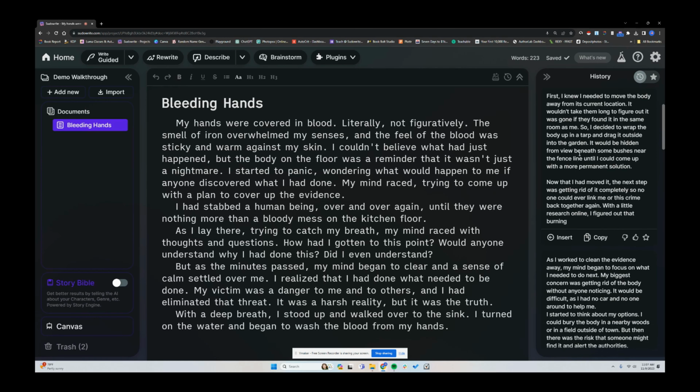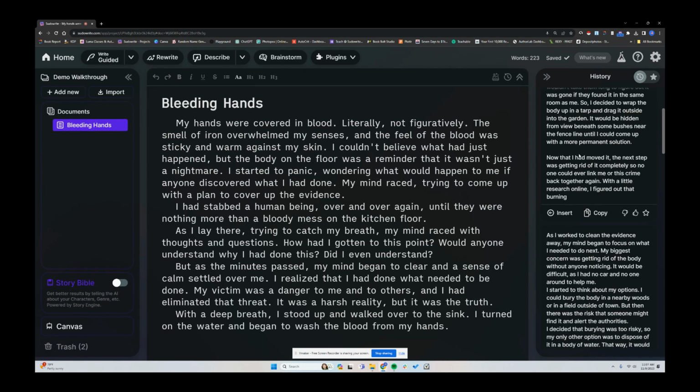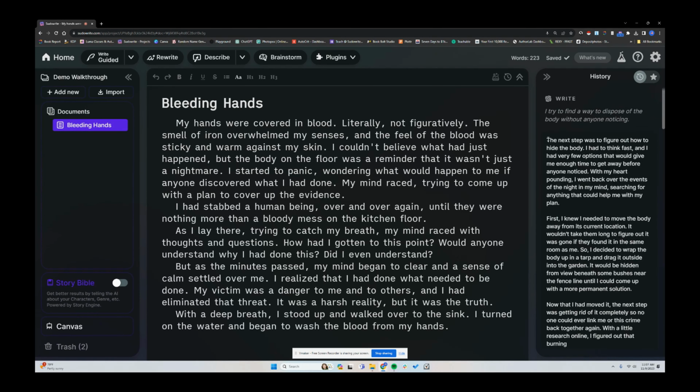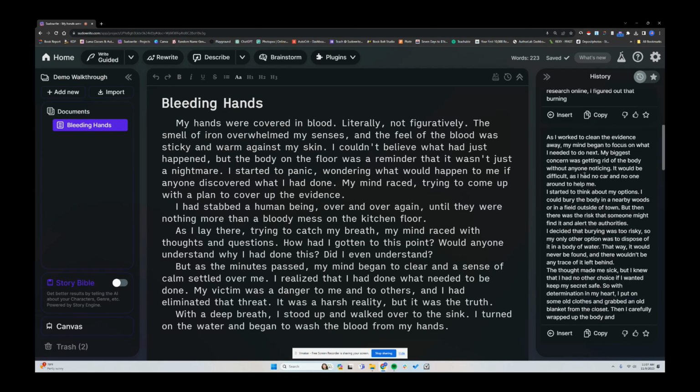She wraps the body in a tarp, drags it outside to the garden. So very technical, almost clinical sounding. I mean, I kind of like the openings, but I don't love it.